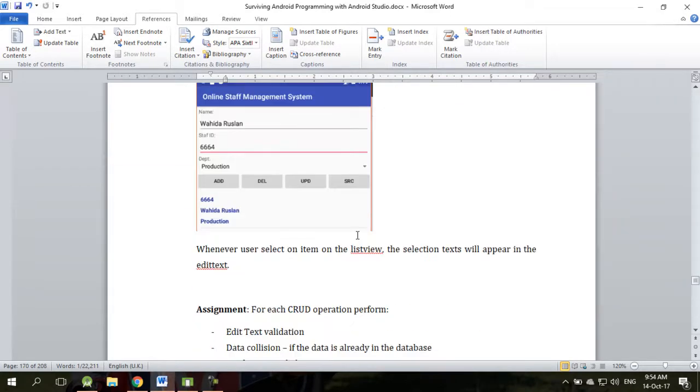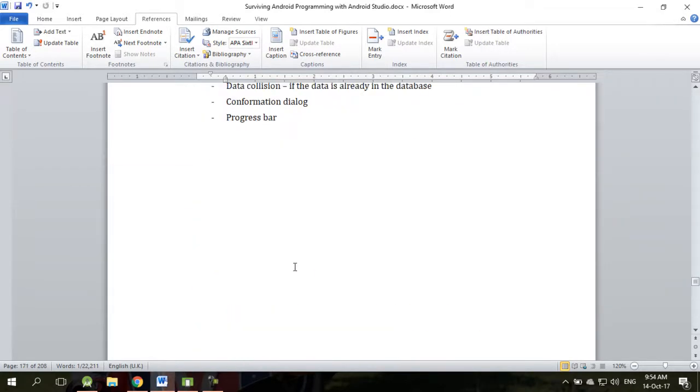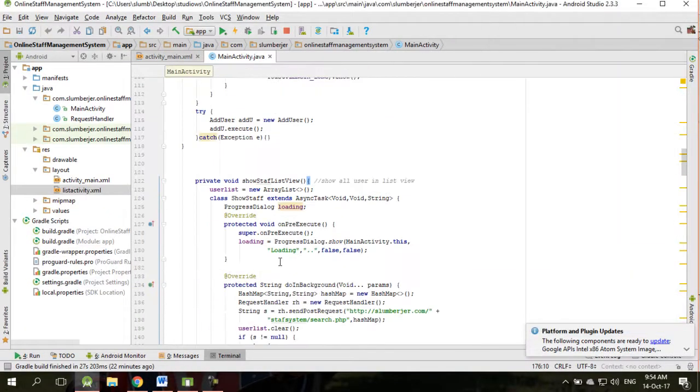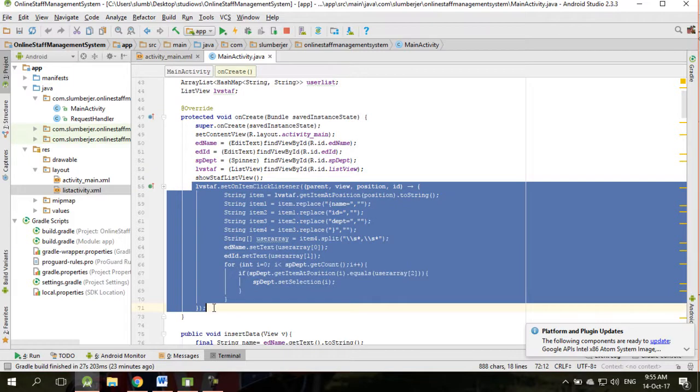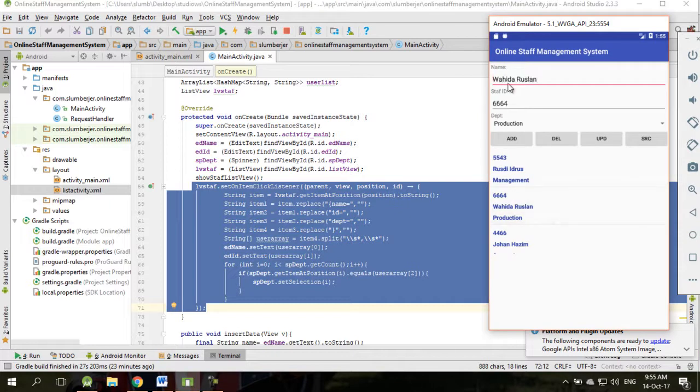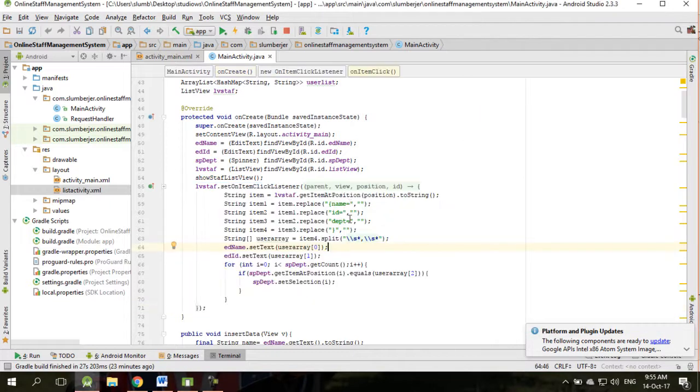Okay, so implement that in your list view. This is the place that I put it. So this is the list view. Right after show staff list view, that will basically populate the data in the list view, and this is where I put the list view staff set on item click listener, so that when I click on the list view, it's going to show data here. Okay, there's only 1, 2, 3 data.